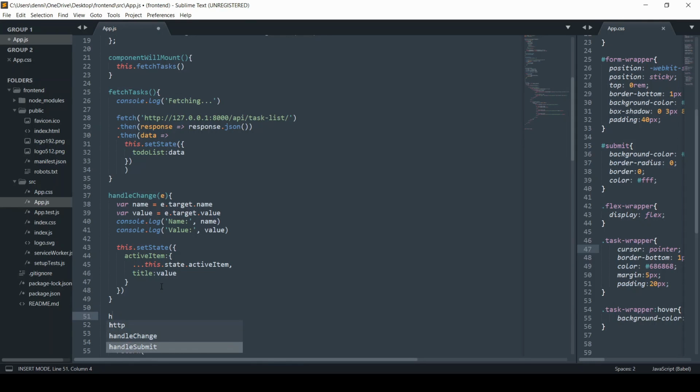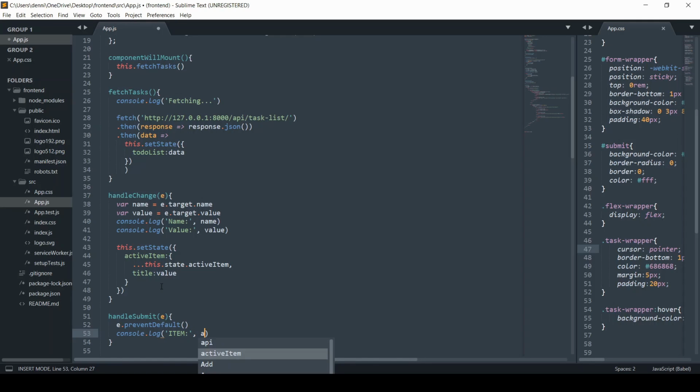create a function called handle submit. And this function is going to trigger whenever we submit the form. And first, it's going to go ahead and prevent the form from submitting. So e.preventDefault, because we want to manually submit that. And then let's just go ahead and console.log the item. So item is going to be active item here. So we'll set that and say this.state.activeItem. Okay, so on submission, we're going to console out that item.